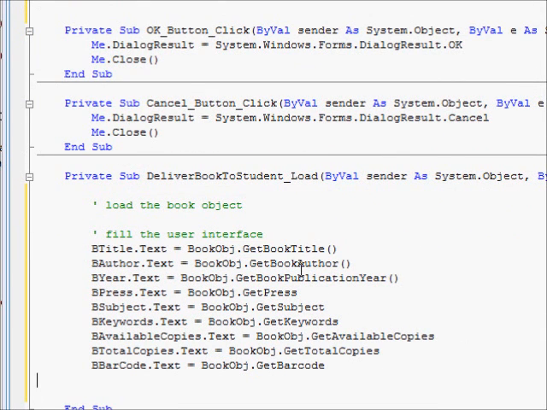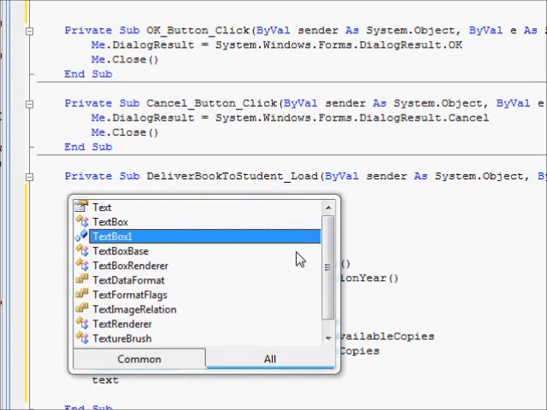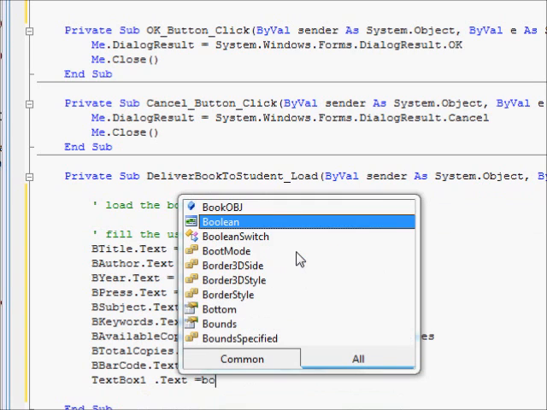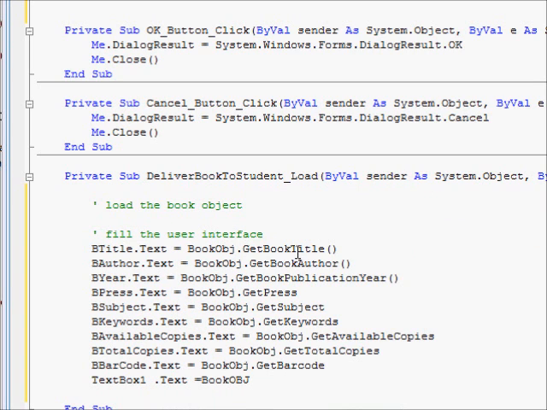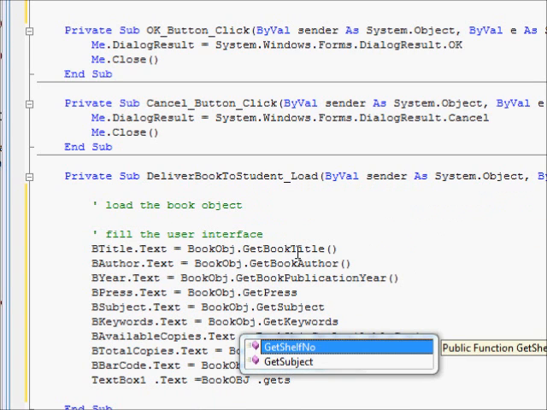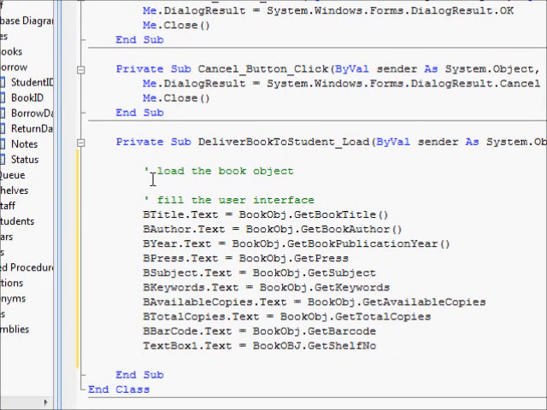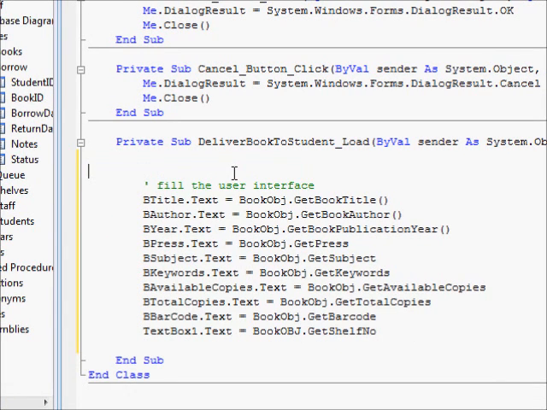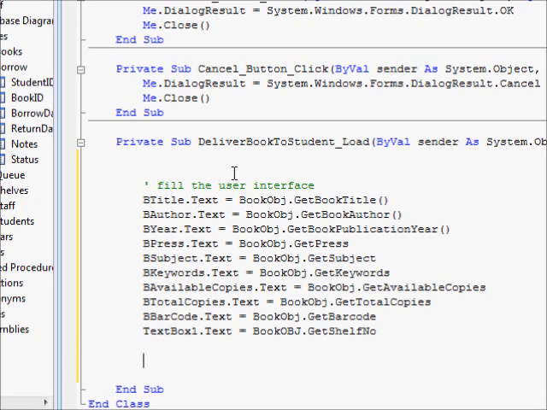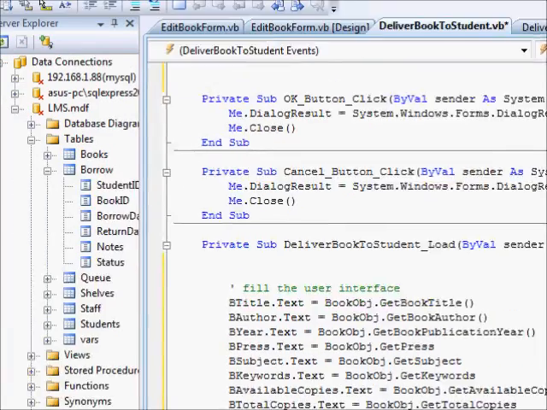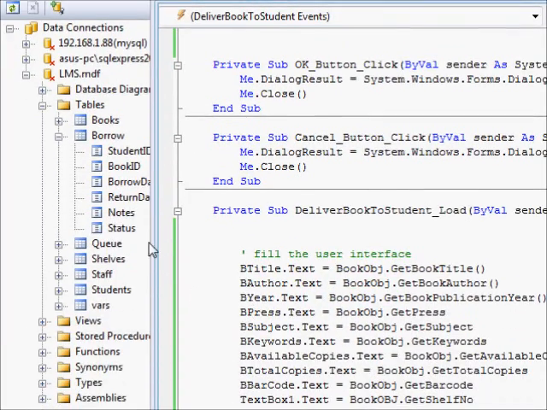Okay, so there, TextBox1.Text equals book obj dot get shelf number, right? So this one will display the shelf information. What is missing now is displaying the queue in the data grid view. To do that, let's go to the queue.